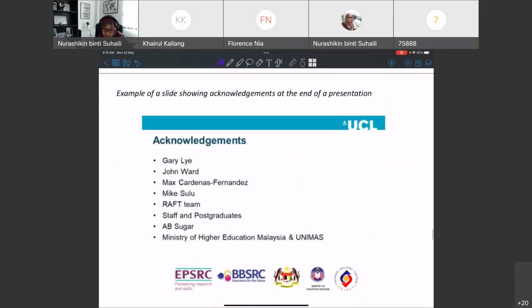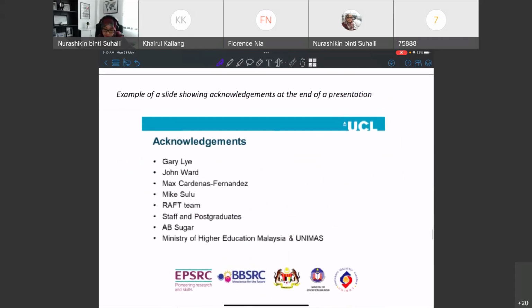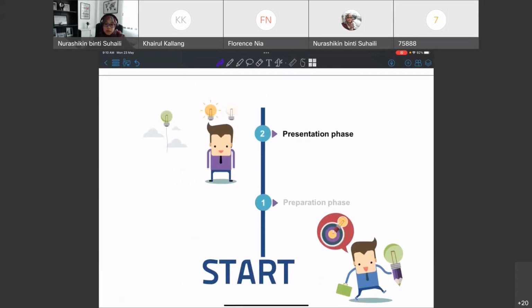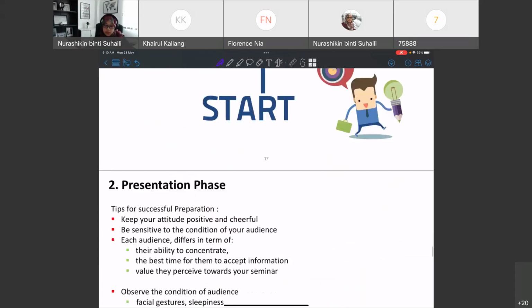So this is an example of acknowledgement. At the end of the presentation, if your work is funded, sponsored by certain bodies, you have to acknowledge. For example, I was sponsored by the Ministry of Higher Education, so I have to mention it in my acknowledgement. That is a very important section as well. So that is preparation: what are the things that you need to prepare before the presentation on the slides?